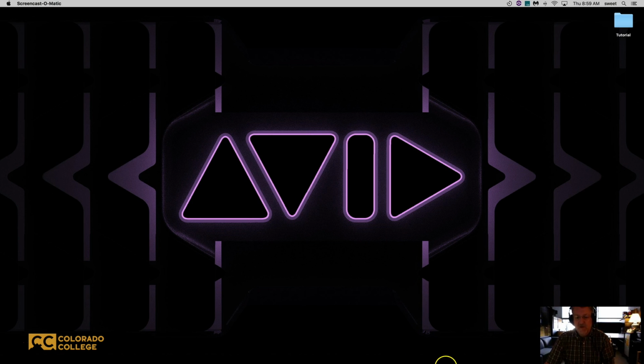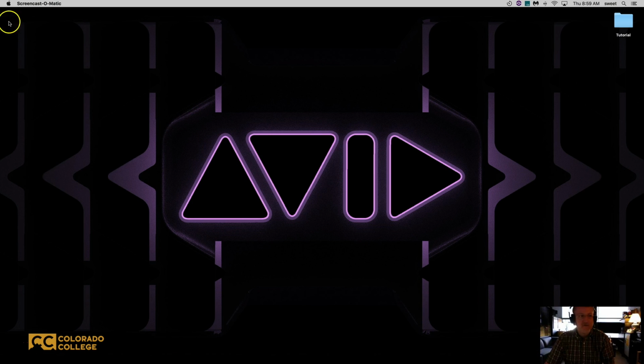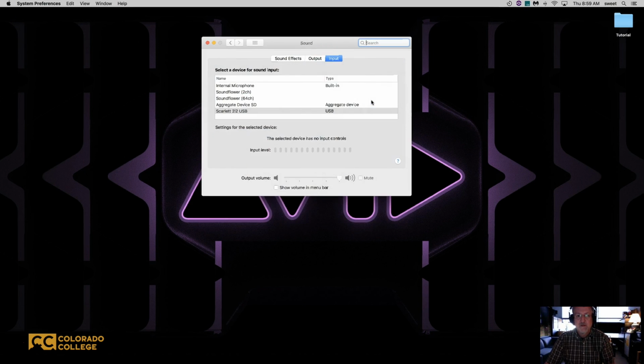First thing we want to double check on our Mac is that our system preferences are set correctly. So either down here on this gear or at the Apple menu at the top, choose System Preferences. You're going to go into System Preferences and choose Sound. And then we want to check our inputs and outputs and make sure that the device is selected correctly.